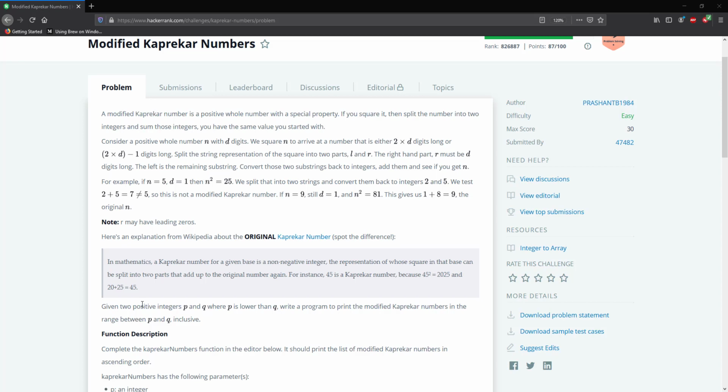So for this problem, we're given the value n with d digits, and it says that if we square that number and then split it in half, then if we add the right half plus the left half, we should get that number back. For instance, if we have the number 9 and we square it, we get 81. If we split it in half, we get 8 and 1. If we add 8 and 1, we get back to 9.